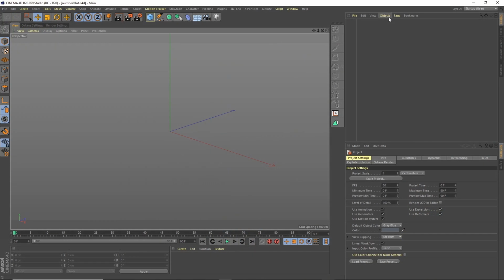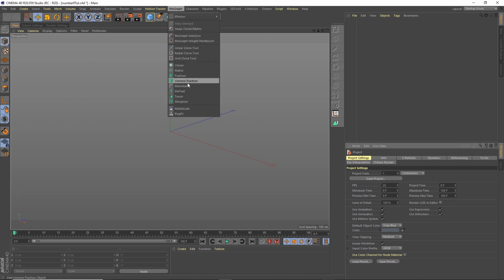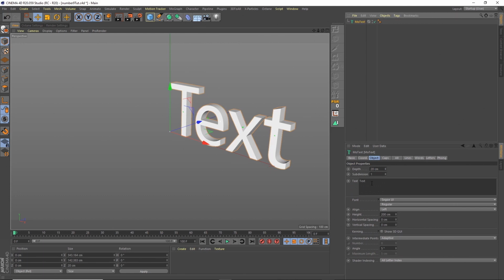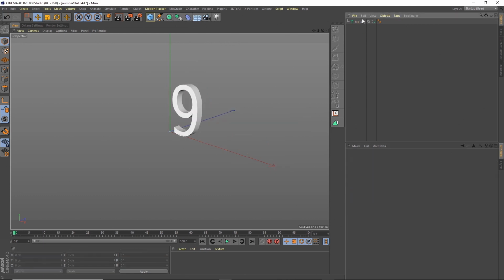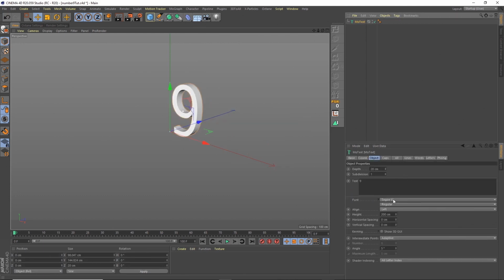Okay, let's get started. I've got a new scene here, and the first thing I'm going to change is my project settings. I'm going to change this to 25 frames per second and 100 frames. So this is going to be a 4-second animation. The first thing I'll do then is bring in a MoText object, and this is just as a guide for what the shape of my 9 should be.